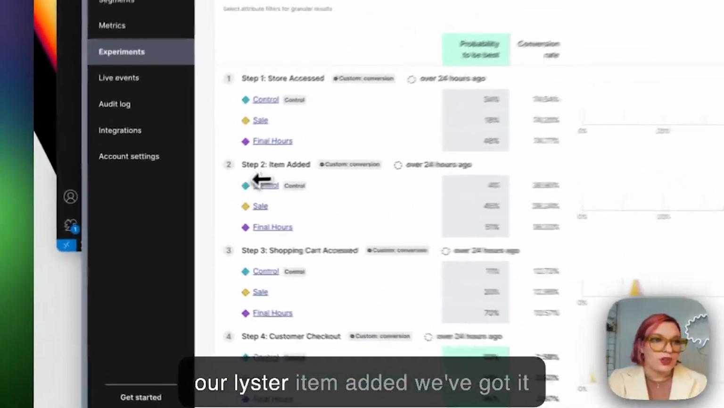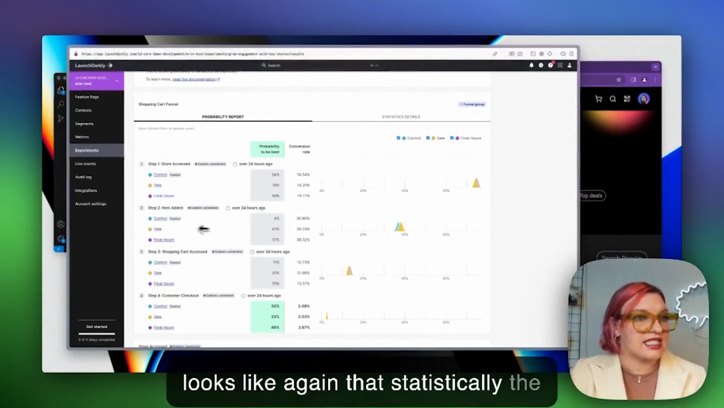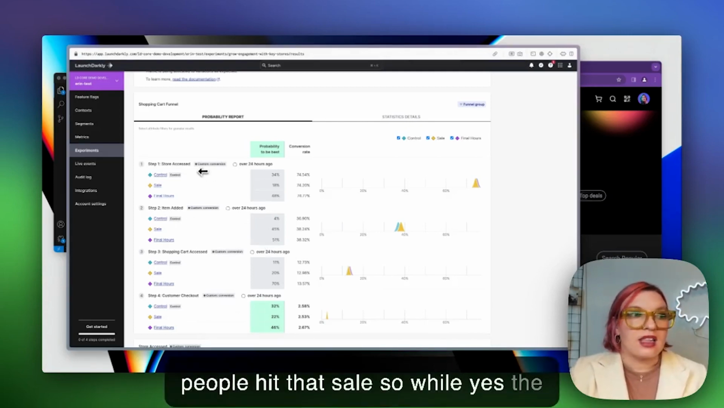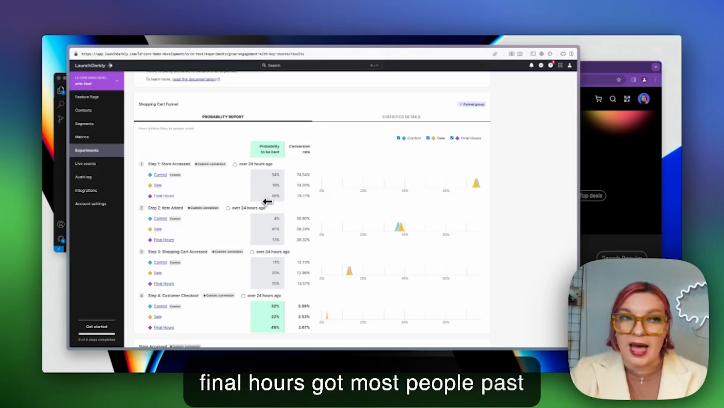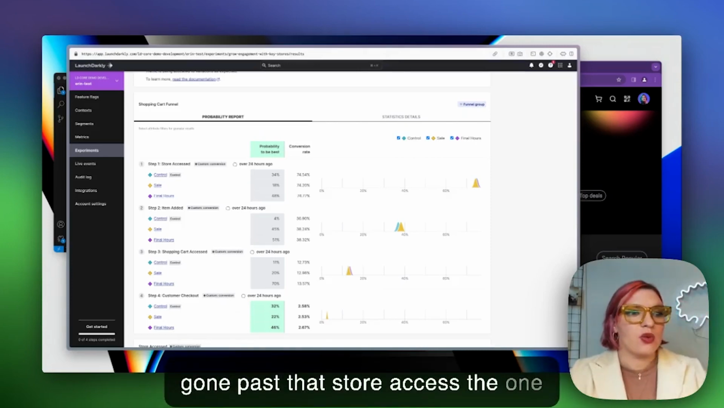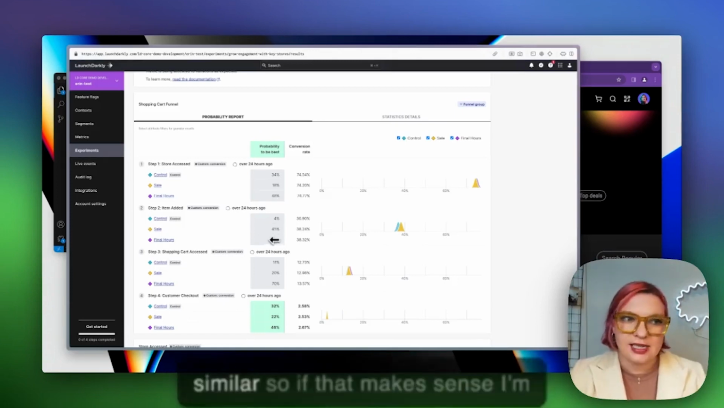But for our last item added, it looks like, again, statistically the probability to be best is that sale, making sure that most of those people hit that sale. So while, yes, the final hours got most people past that store access point, the one that actually got people to convert to that cart is pretty similar.